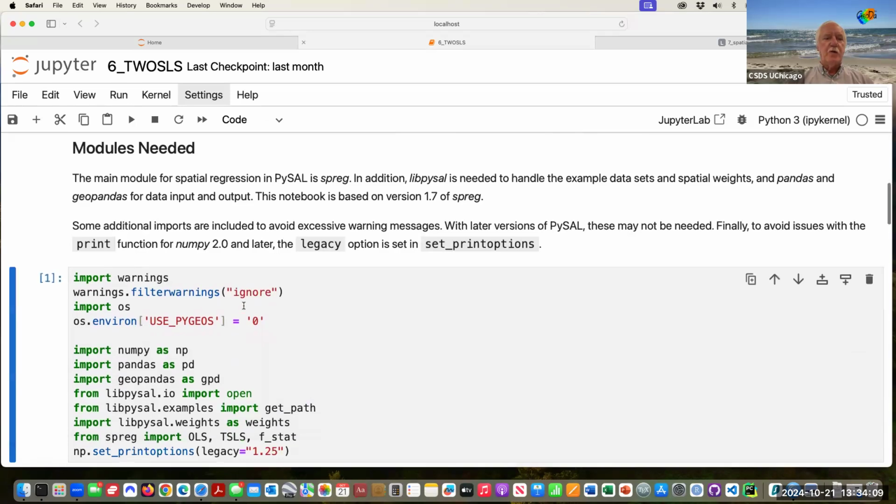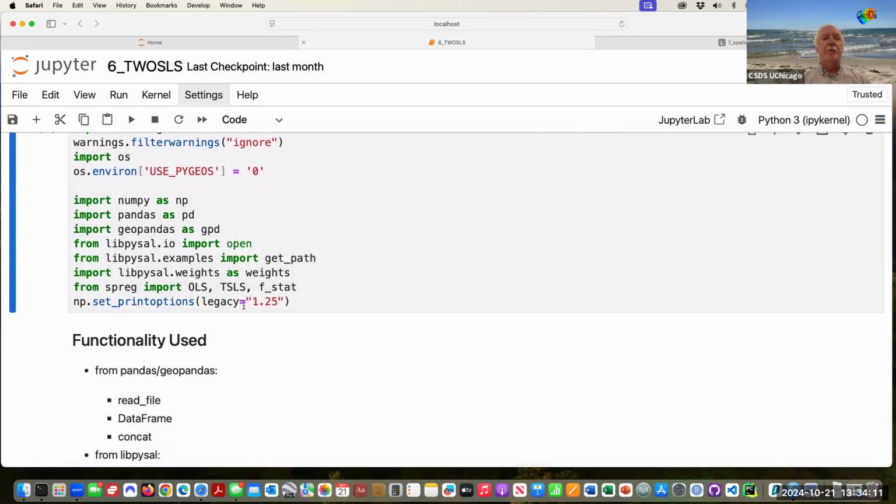The modules are always the same ones: NumPy, Pandas, GeoPandas to get the data. And then from LibPySAL, I import very specific ones, just the ones I need. So open from LibPySAL IO, from the examples, get path to pull out the sample data, and from the weights, all the weights functionality. We don't need a lot of it, but I'm being lazy. I just import that.